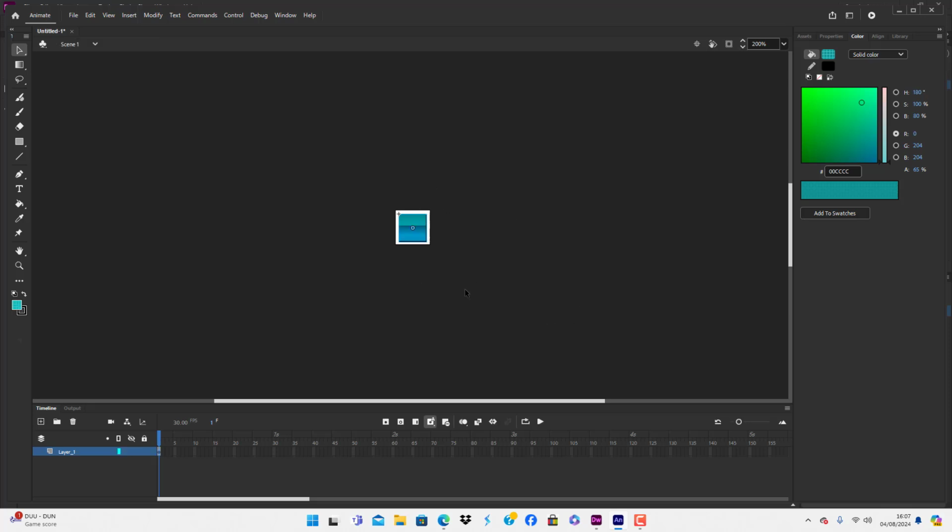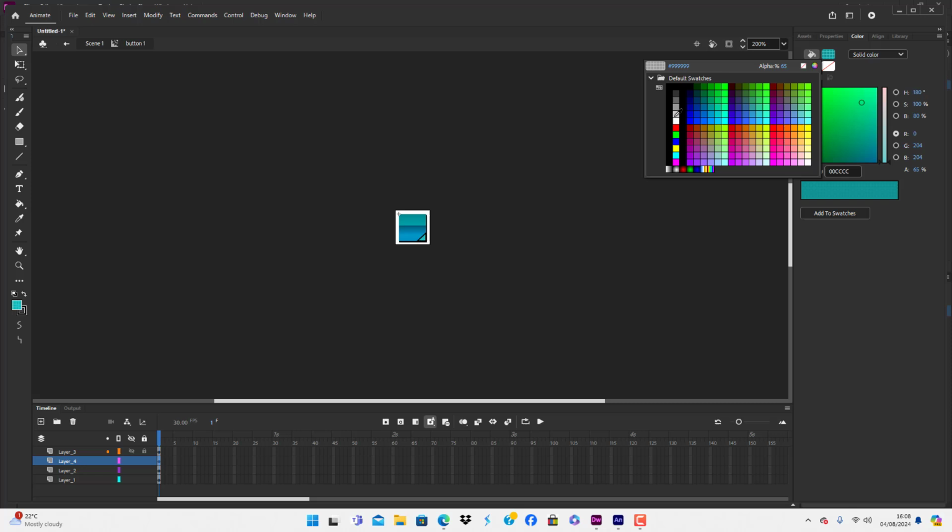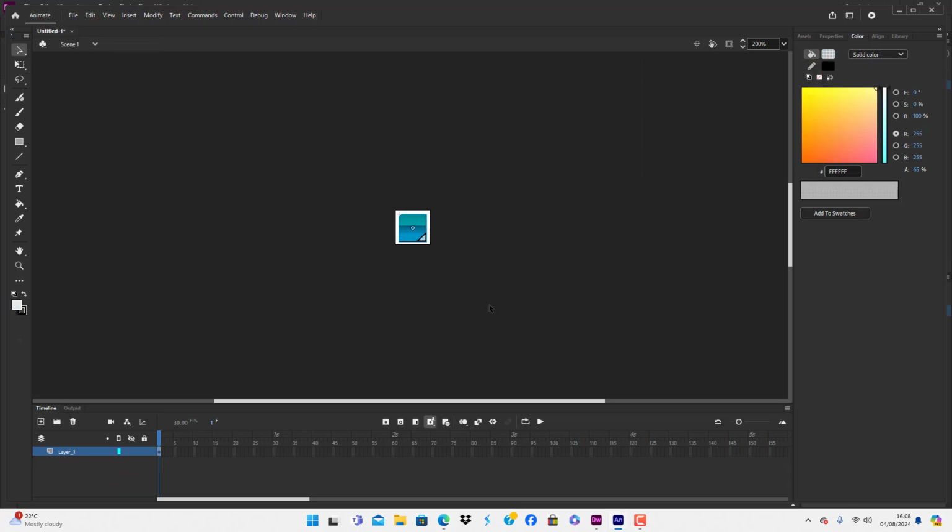I'm going to make it a little bit bigger. Go inside of it again. We're going to go to layer 2, add a layer, grab a rectangle, and just pull it out like that. I'm going to choose white like that.